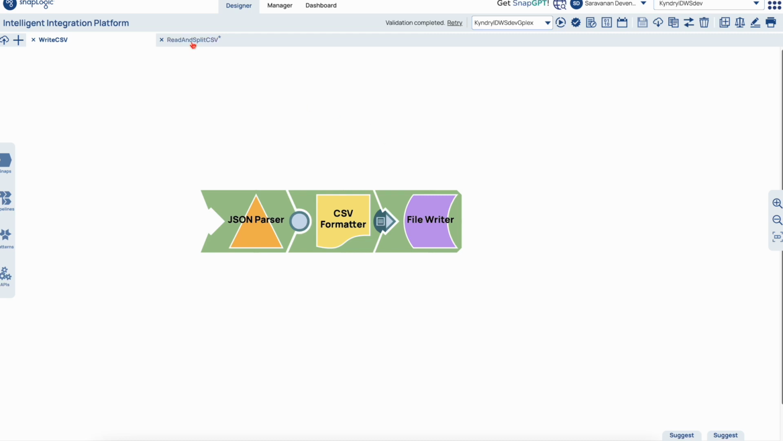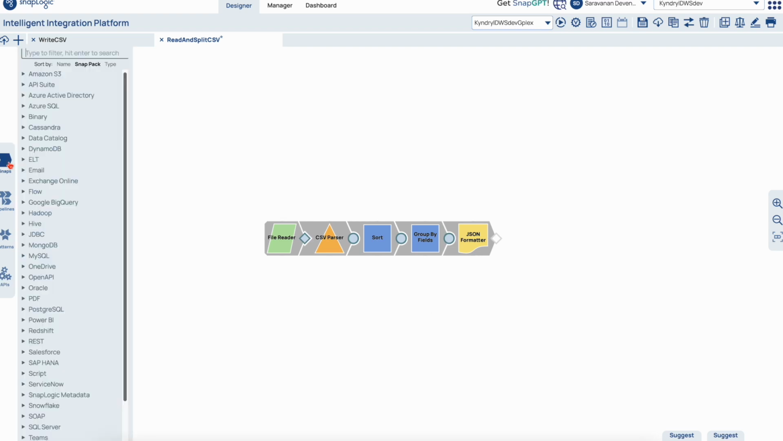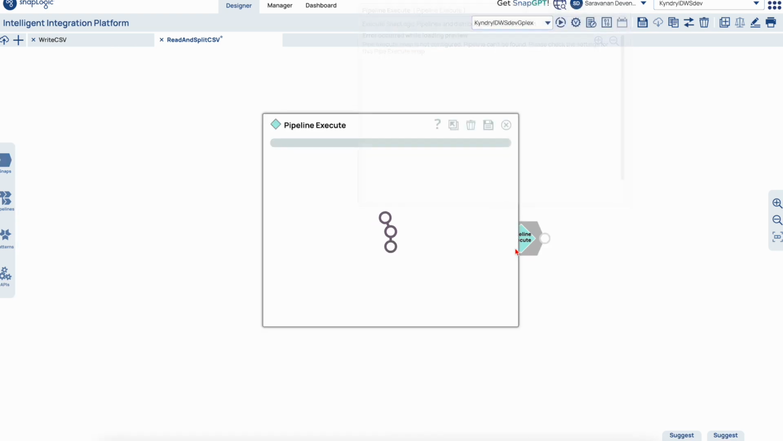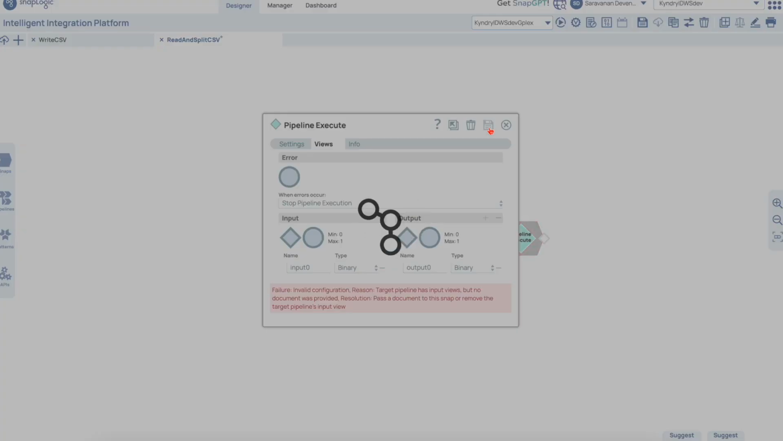Okay. So now let's go into read and script. What we are going to do here is we need to call this CSV. So we will do pipeline execute. From here, pipeline execute. You can observe that this semicircle means it expects input as a document. Oh, I don't have a document. So we need to first change the input. Input should be binary. Okay, let's do this.